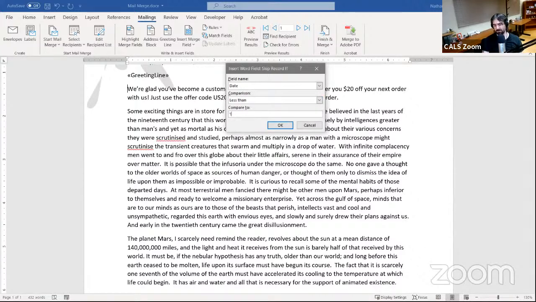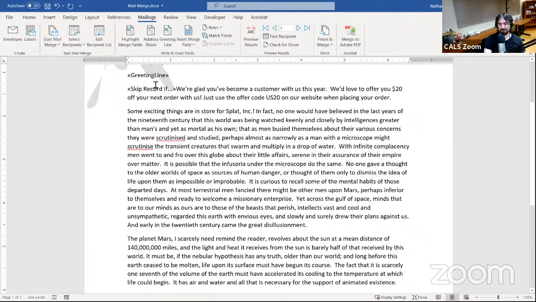And then I'm going to put in 1/1/2020. So if the date is less than or earlier than January 1st, 2020, then it's going to skip that particular record or row on the spreadsheet and not create a personalized version of the letter for that person, or any version of the letter for that matter. I'll click OK. And now we have a merge tag here that says skip record if.